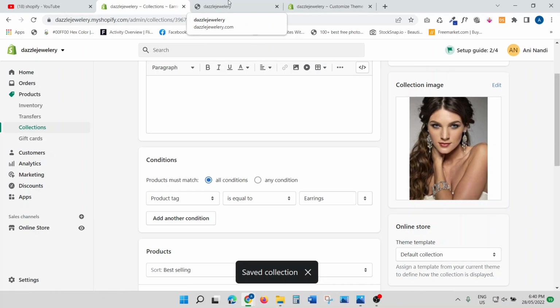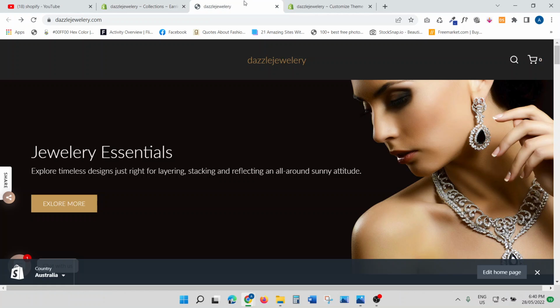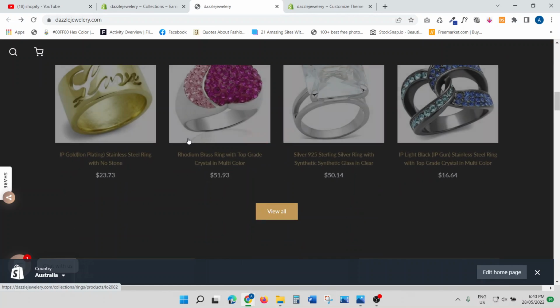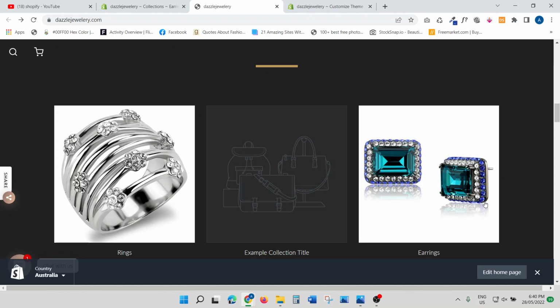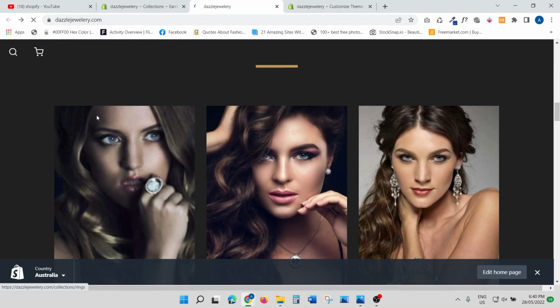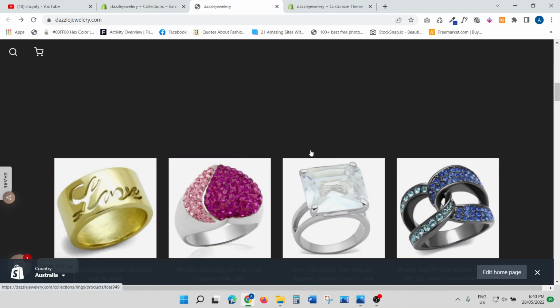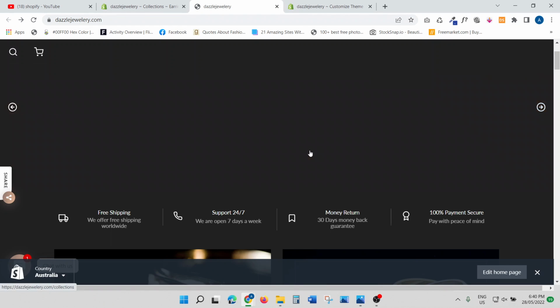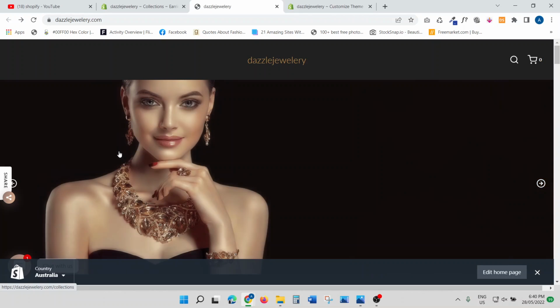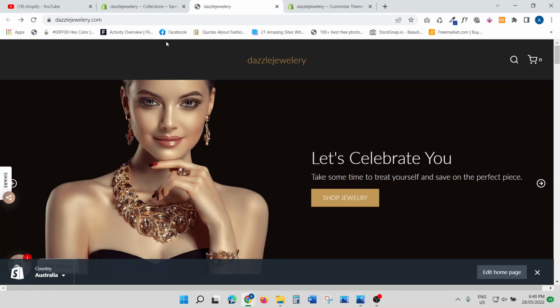Okay, brilliant. So now that we have selected the images for our collection, let's quickly come back and see. So here we should have this lady's images now. So I'm just going to refresh it. Wow, this looks great. So far, I think we are on track.